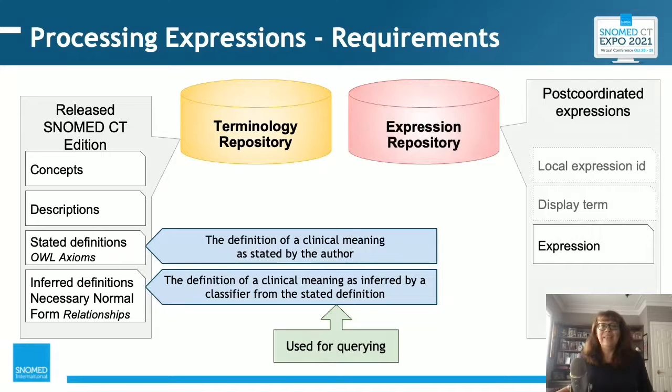If we now add in the expression repository, which holds our post-coordinated expressions, and as we've discussed, this also sometimes includes an expression identifier to provide a local unique reference to each expression, and a display term that can be shown to the user for them to select or understand the meaning of the expression. The expression corresponds to the stated definition of a concept, in that they both represent the logical definition of the clinical meaning as it's stated by the author.